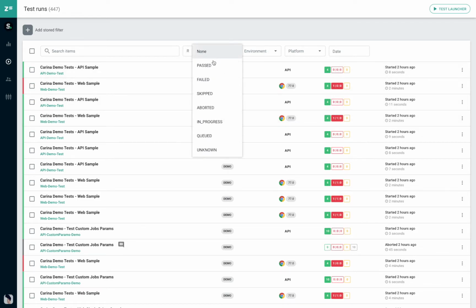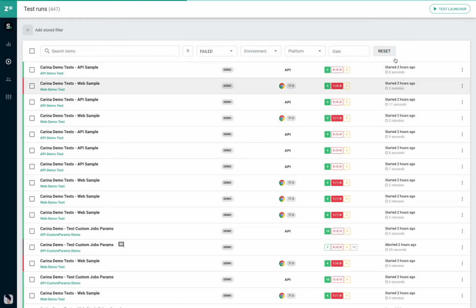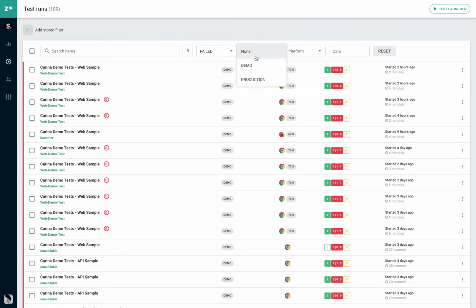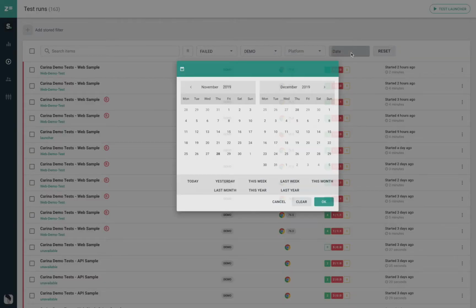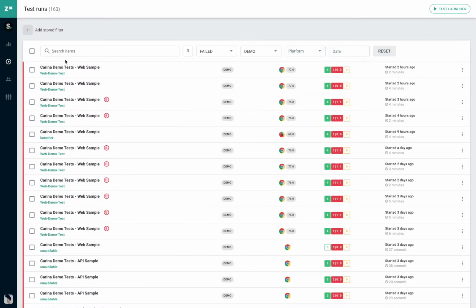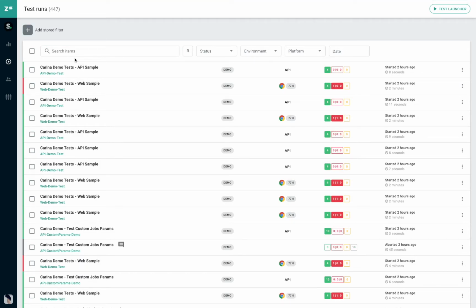We can filter it by test status, by the environment, by platform name, by time range, and actually the name of the test suite. Another option to filter your test runs is to create a stored filter that may be used on a daily basis by you and your teammates.